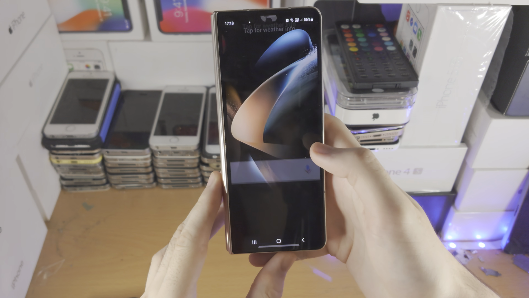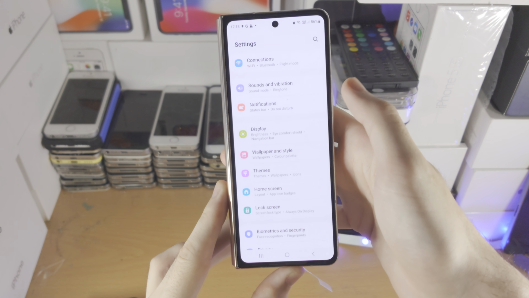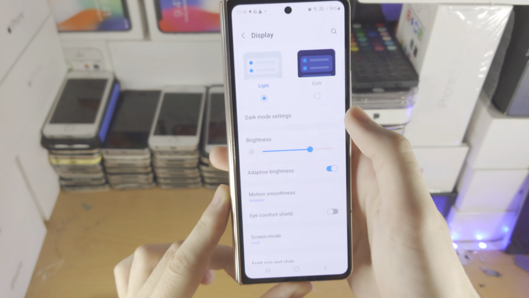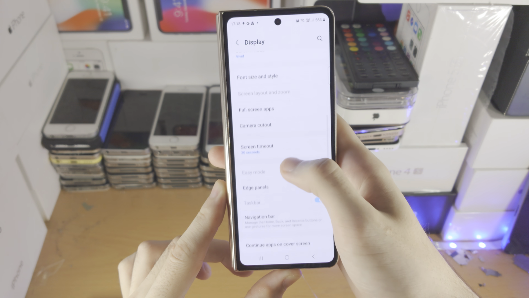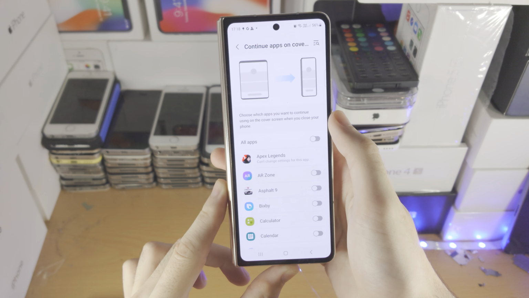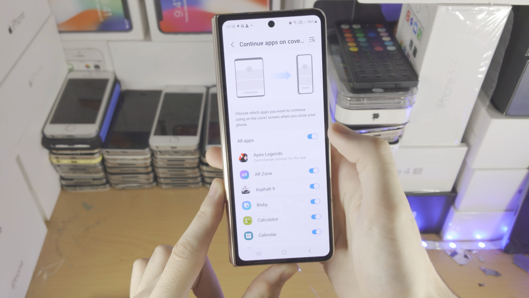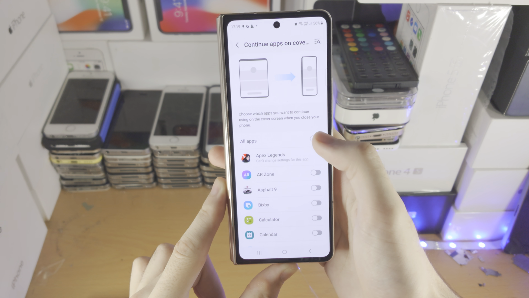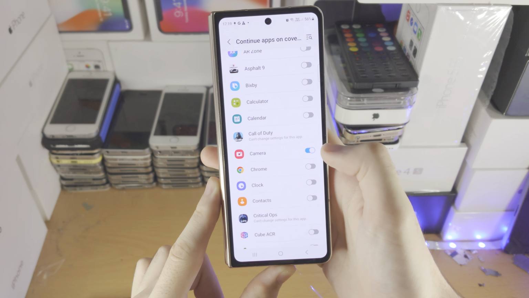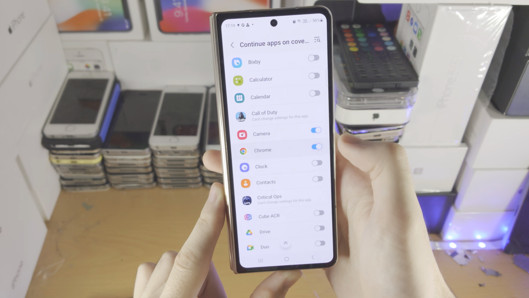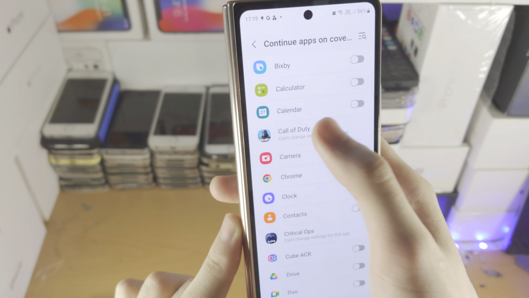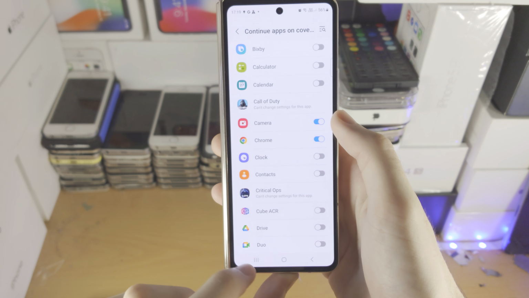So what you're going to do is you're going to open up the settings app. From here, you're going to find where it says display. You're then going to scroll all the way down until you see continue apps on cover screen. And then if you want all apps, you can just turn this one on like so. But you may not want all apps. So let's say you want the camera, definitely want the camera. Maybe you want your browser app, just turn these ones on. Do note some applications don't allow you to change the settings here. Let's say Call of Duty, not working.